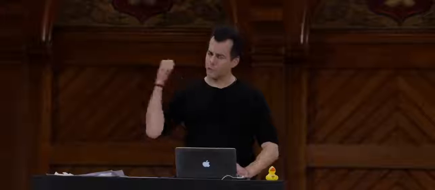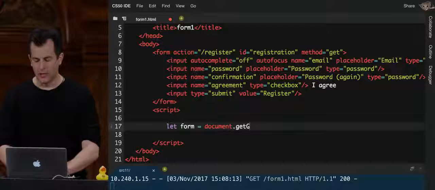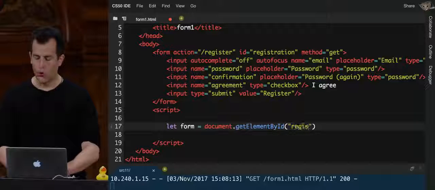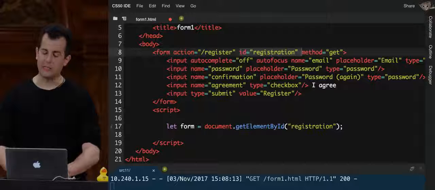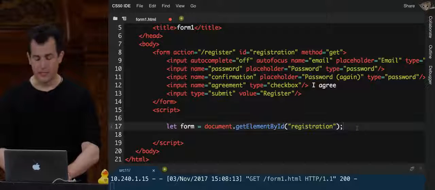Well, let me do this down here in the script tag. Eventually, we're going to factor this out to another file. But for here, I'm going to declare a variable called form and get via document.getElementById, quote unquote, registration. Why that? Well, notice that I gave a unique ID to my registration form, just because I want to be able to easily get at it as here.